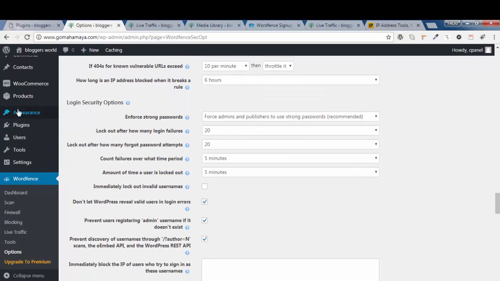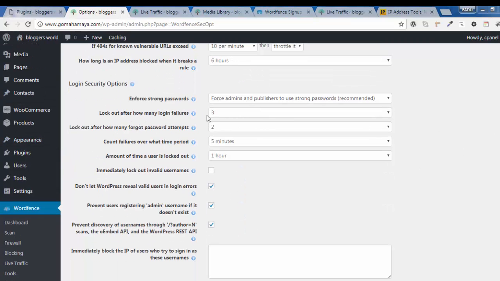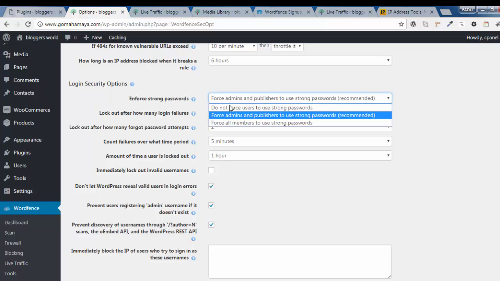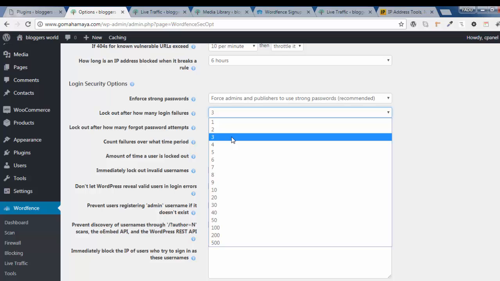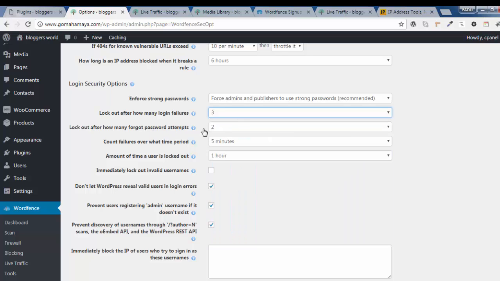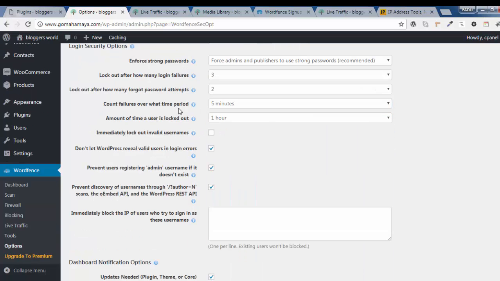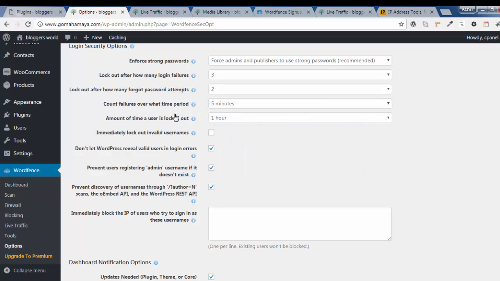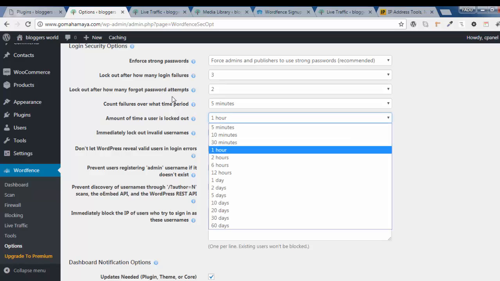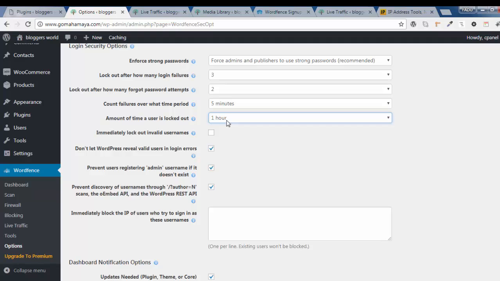And next we have the login security options, and in this option I have chosen to force admins and publishers to use a strong password, recommended, and lockout after 3 attempts. And next, for forgot password attempts I have given only 2. And next, for the count of failures, they should wait for 5 minutes, and once they fail a login or have a password failure, they should wait at least 1 hour and be logged out immediately.